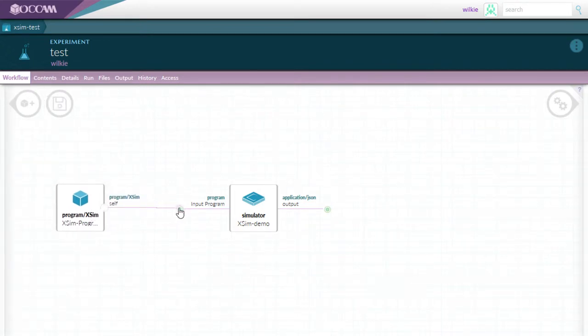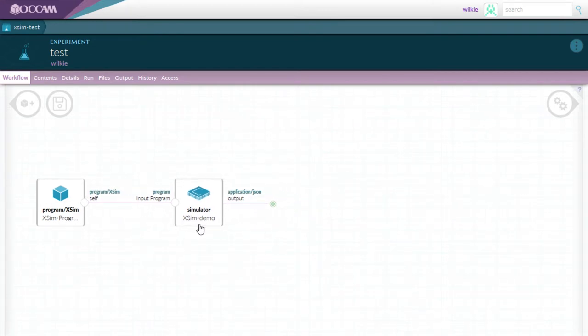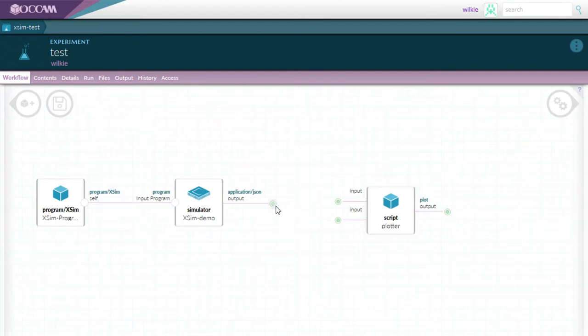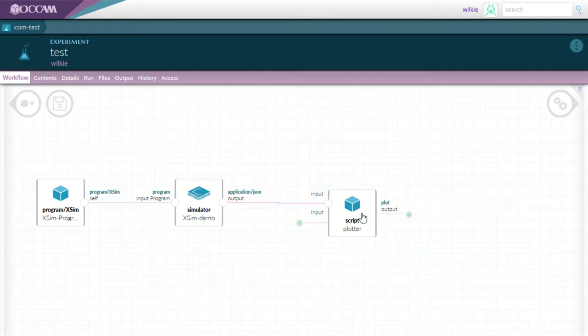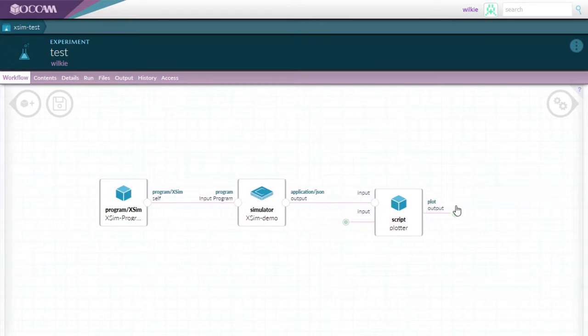And basically what we can do is just wire it up. So here's the first thing: we have a program connected to our simulator, and then it produces some output. And now we have a little script that we've written beforehand that is going to create some plots based on this input. And this script, we just know how to use the script. We wrote this script beforehand. We know that we need to connect this particular JSON to it, and it's going to give us some graph output, a plot at the end. All right, so now we have our workflow the way we want it.